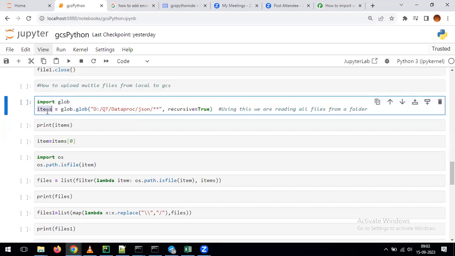So what is the list name I gave? In the notepad, I gave file list, but here I'm creating the list name as items only. This is the list name. Now here we are using the method called glob.glob. Here we need to provide the path from which you want to read all the files. Now, if you want to perform a recursive operation from the path, we give the argument recursive equal to true. But tell me, what is the meaning of recursive operation here? Any guesses?